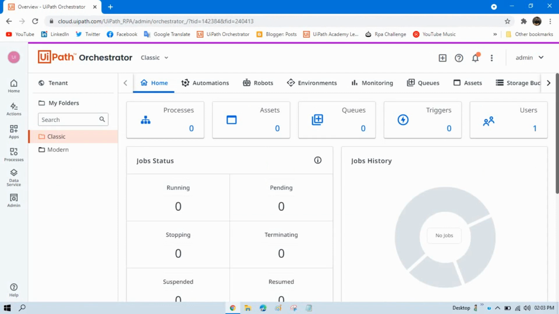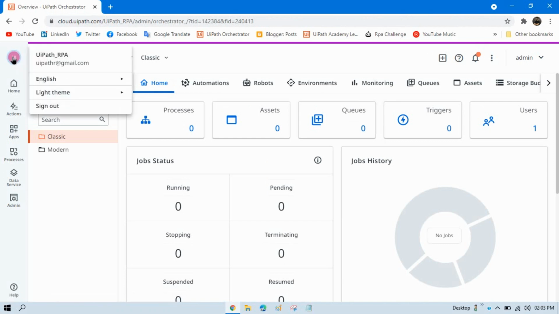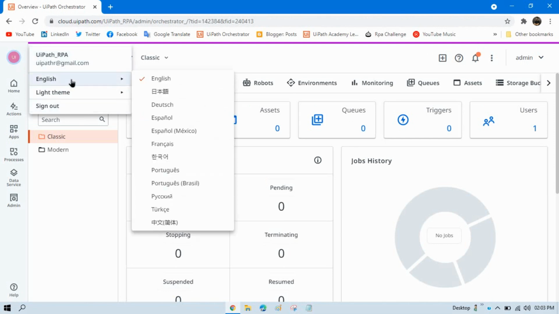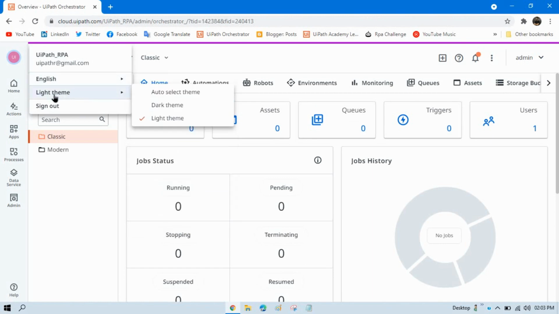This has been changed now. On the left side in the profile, if you click on this, we are getting 3 to 4 options. One, that is your username. Second, that is language. You can select the language, and based on your selected language, this UiPath language will be changed. Here we have a light theme.